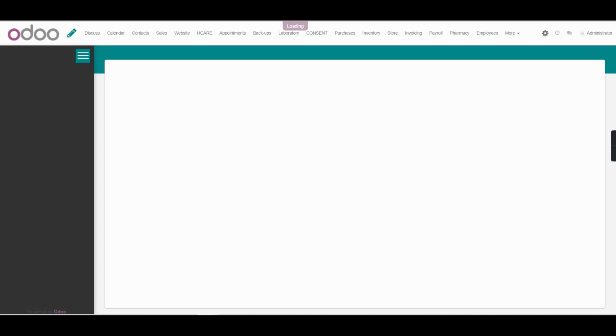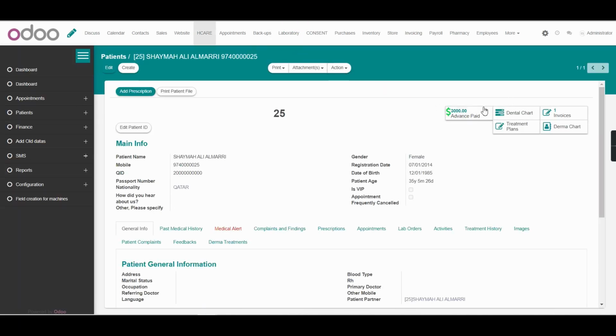And if we go back to the patient's file or any appointment for this patient, we will see that the balance in the advance payment was reduced accordingly. So in here, the amount has been reduced to 3000 from 5000. And this is all automatically done by our system.